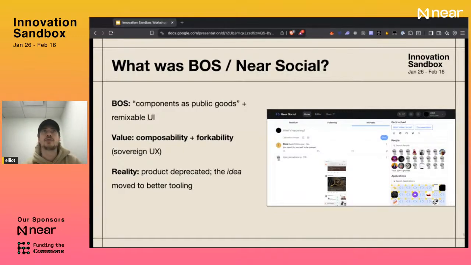If Near Social was wiped off the face of the earth, the profiles were still there. That account profile data was stored on chain. All the widget data, all the widget code, and all these things, the components itself were stored on chain. It's not going anywhere. But the reality is, since then, the product has been deprecated.